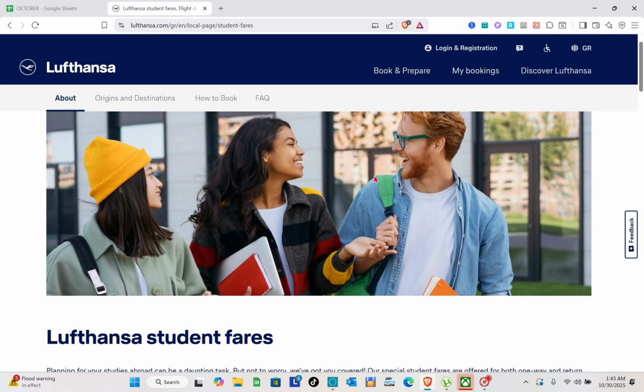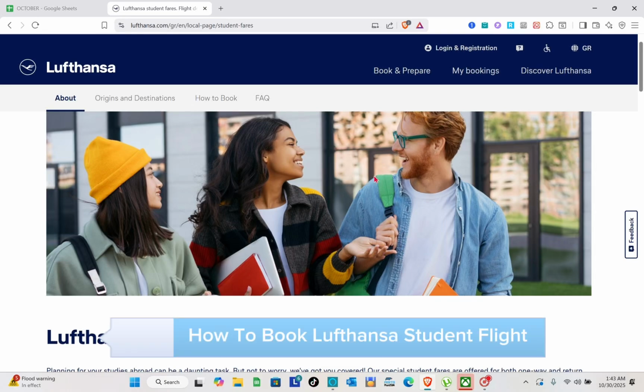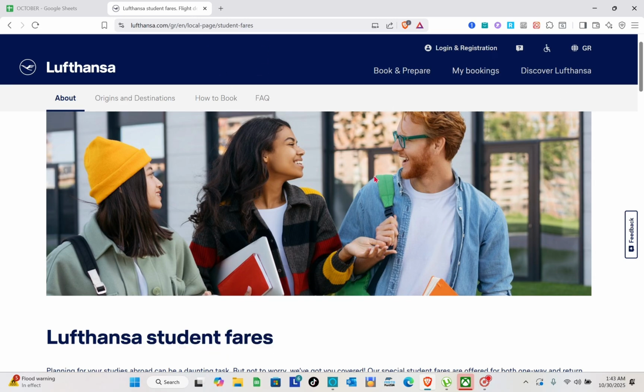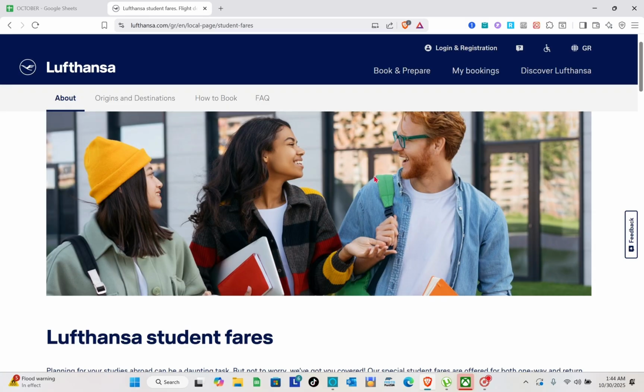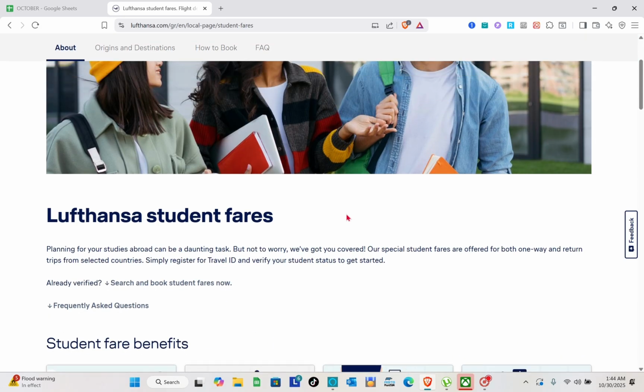In this video, you will learn how to book a Lufthansa student flight. So the first thing you do is open any of our web browsers, and then using the search bar at the top, search for Lufthansa student and click on that first website. Then after that, we'll be redirected to this page.